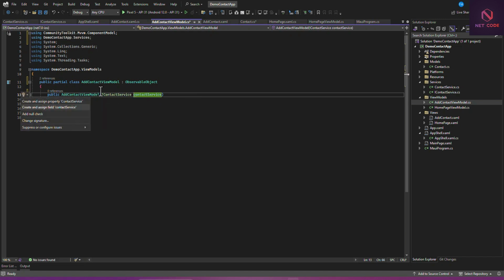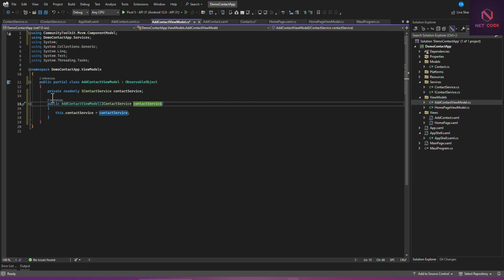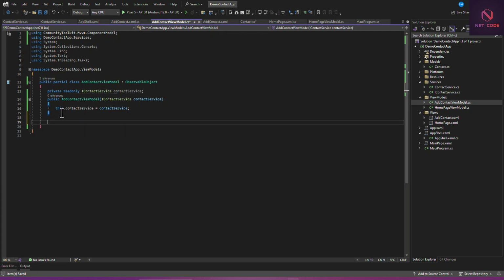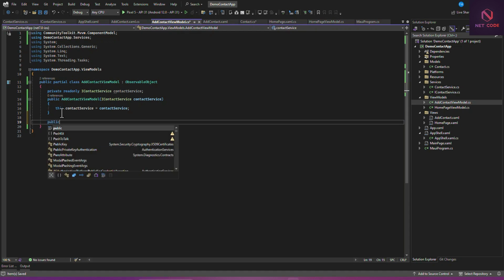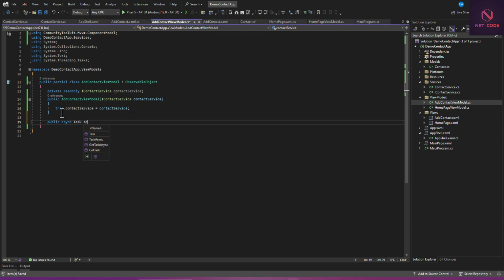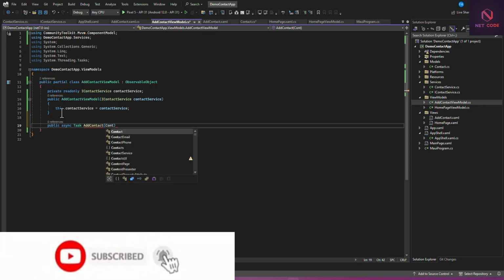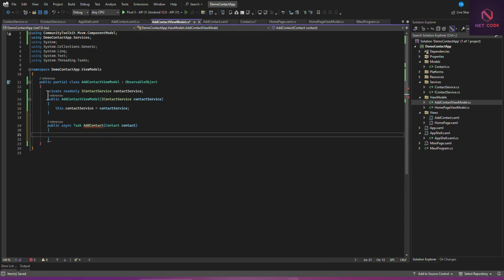So create an assign field for this. Now with this that we have here, you can see we have our contact here, and this is what we're going to do. We have to create a method, so public async task AddContact, and now here we're going to pass in the contact model. So we want to check, if contact is null, then return.